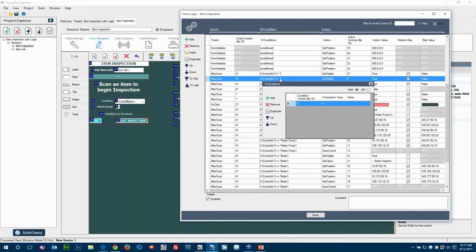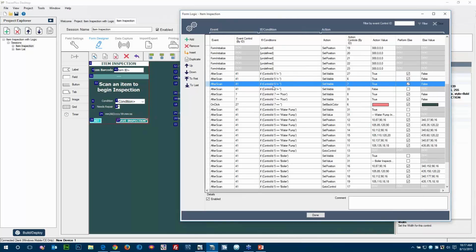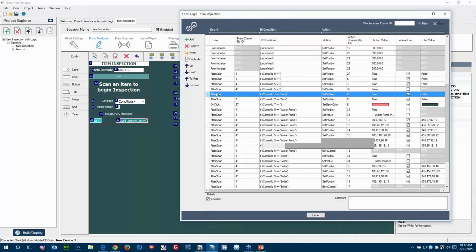We're doing some similar things here. This is probably for our condition fields. Yeah, that's for our condition, label, and field. And then we're hiding our control 33. So that's that scan an item to begin inspection. So as soon as we scan a valid item, we're hiding that control.